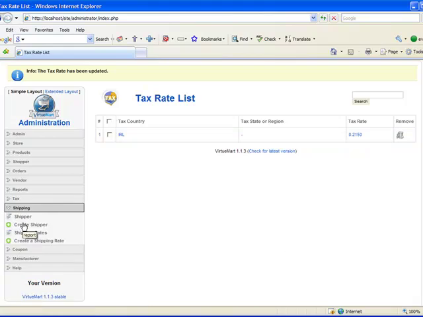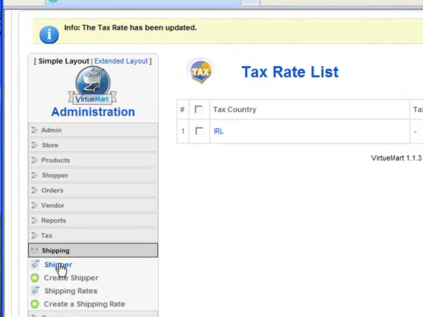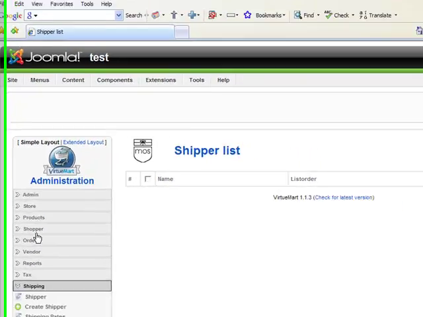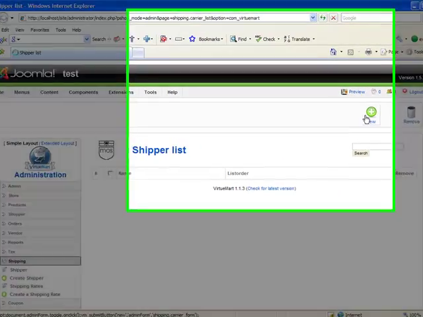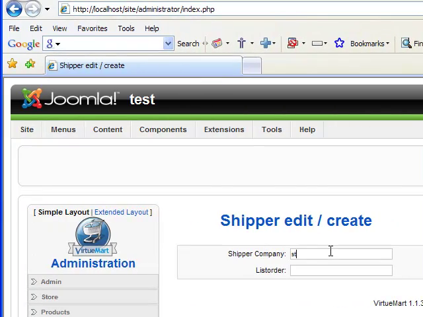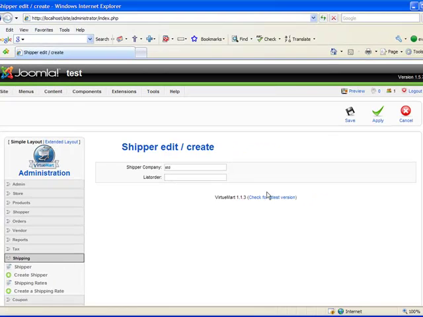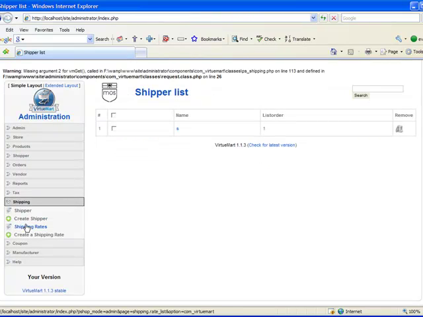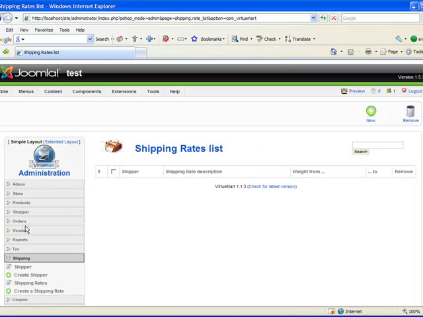Again, shipping. If we look at our shipper, now if you remember back in our configuration, we said we'd have a standard shipping rate. So I'll just have a new one here, and I'll just call this standard. List order will be 1, and I'll save that. And I'm going to set a shipping rate for this one. So if I create shipping rates, and new.